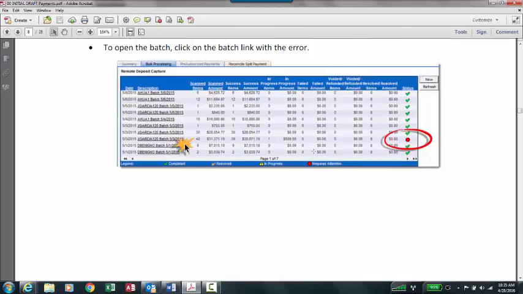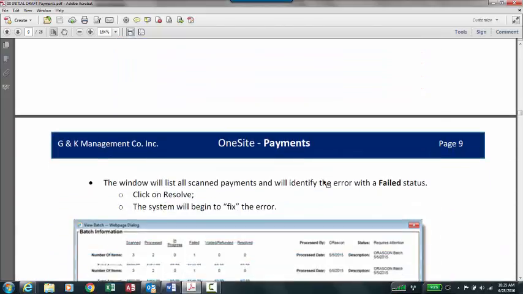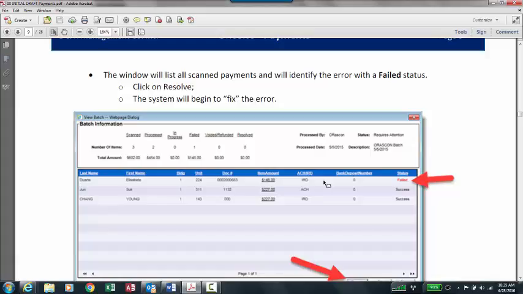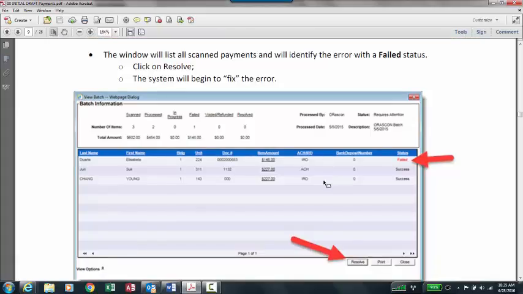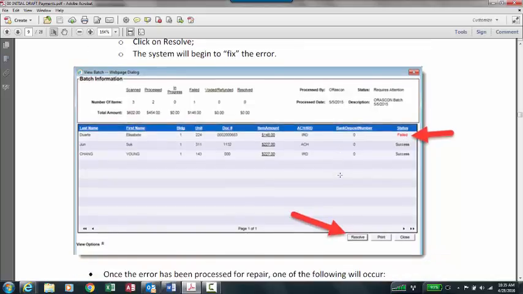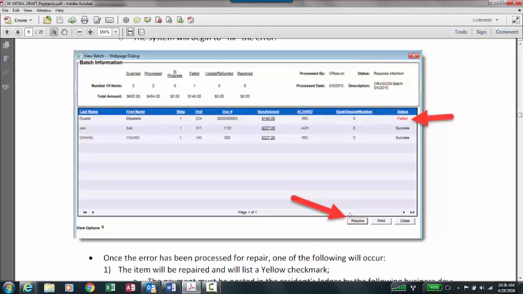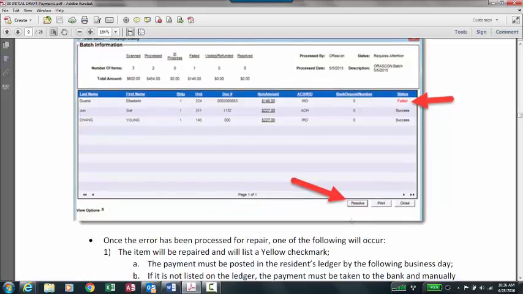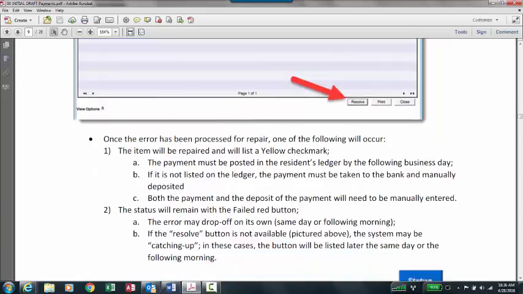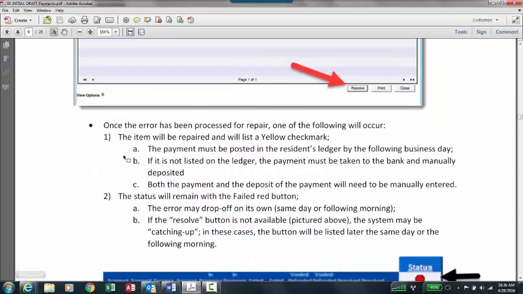In order to see anything that requires attention, just click on the red circle. It will then pop up a window, and you'll be able to see everything in detail and see what was successful and what failed. You'll then be able to click on Resolve, and the system will begin fixing itself. As mentioned in the details below, it'll be dependent on what the issue was.